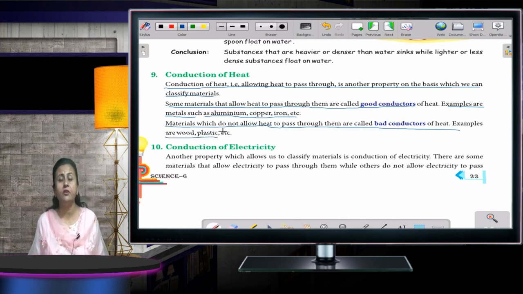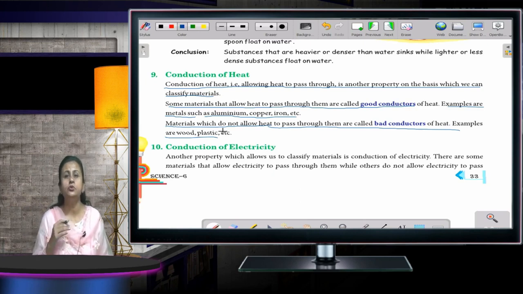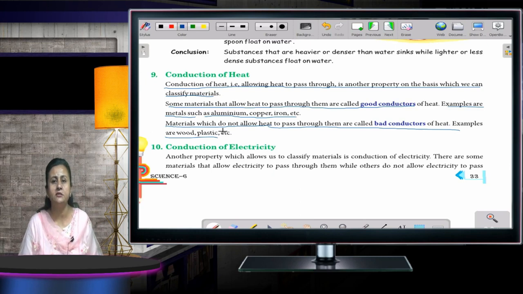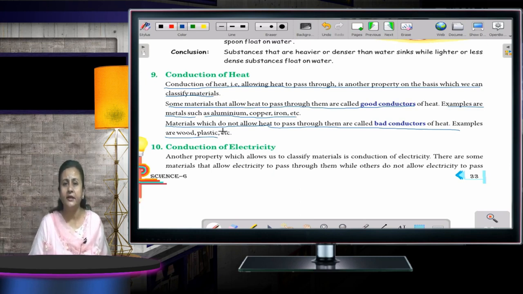Okay. So whether the material is a good conductor or a bad conductor, it depends. Good conductors are those materials which allow the heat to pass through them, whereas the materials which do not allow the heat to pass are known as bad conductors of heat. It can be anything.